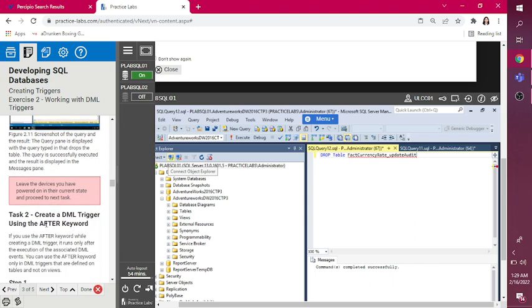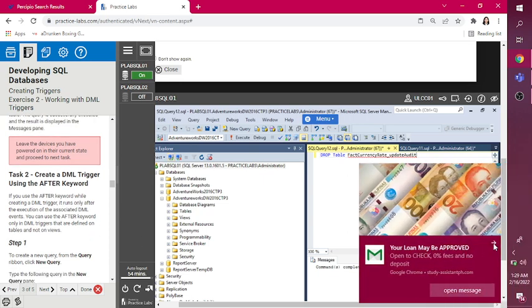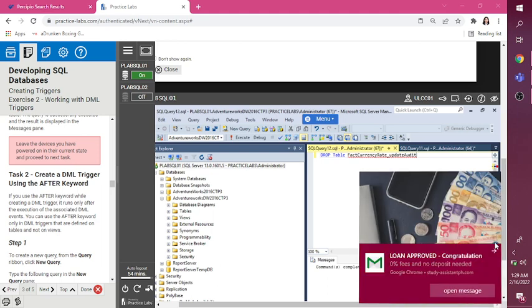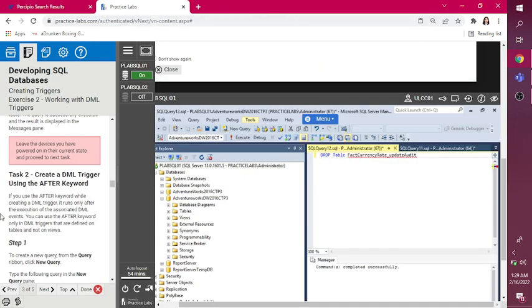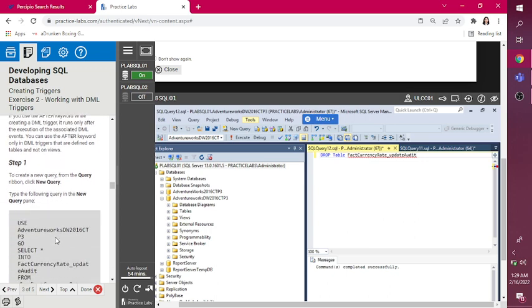Task 2. Create a DML trigger using the after keyword. If you use the after keyword while creating a DML trigger, it runs only after the execution of the associated DML events. You can use the after keyword only in the DML triggers that are defined on tables and not on views. Step 1. To create a new query from the query ribbon, click New Query.